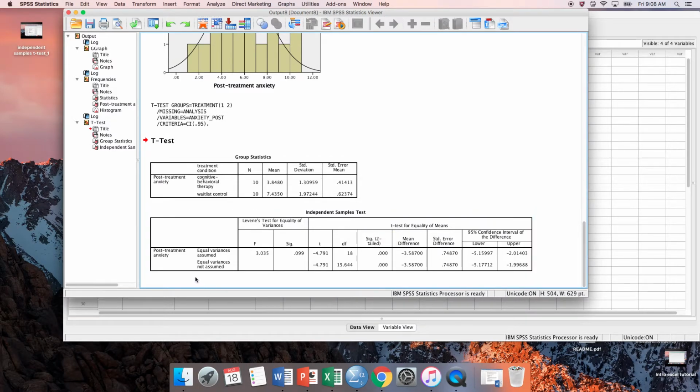So looking down here to the post-treatment anxiety assessment, we first run into Levene's test for equality of variances. What this is telling us is, have we met the assumption for equality of variance or homogeneity of variance? So this is something that we have to take a look at first before we interpret the t-test.